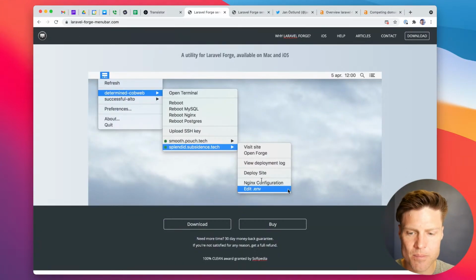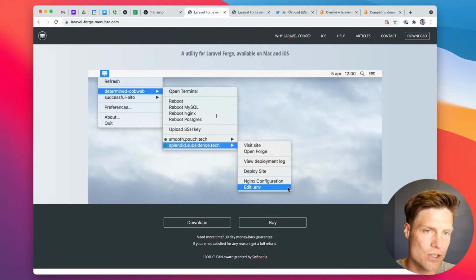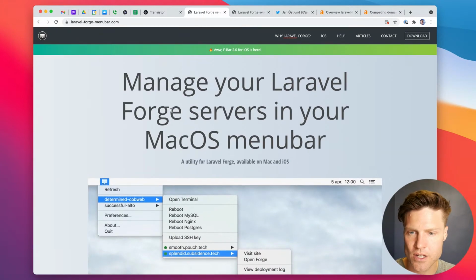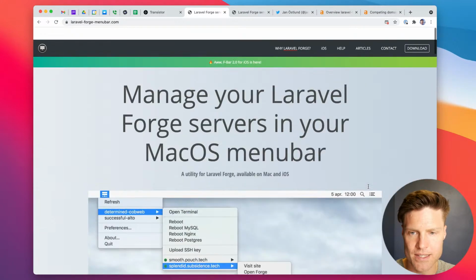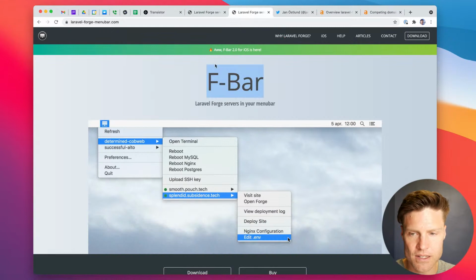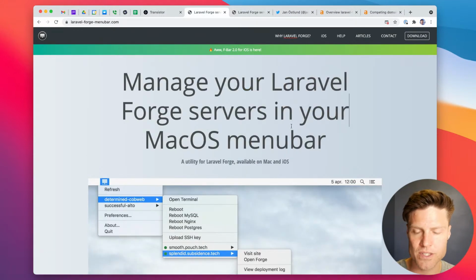And then this screenshot down here makes a lot more sense, right? It's like if you're a Laravel developer who uses Forge and you need to be quickly going in and out of there, you need to be quickly rebooting, you need to be quickly seeing the deployment log or redeploying the site. This is a tool that allows you to do that. So that's the first big takeaway: your most valuable real estate is right here at the beginning, and FBar just isn't compelling enough. You really want to tell folks what this is about.